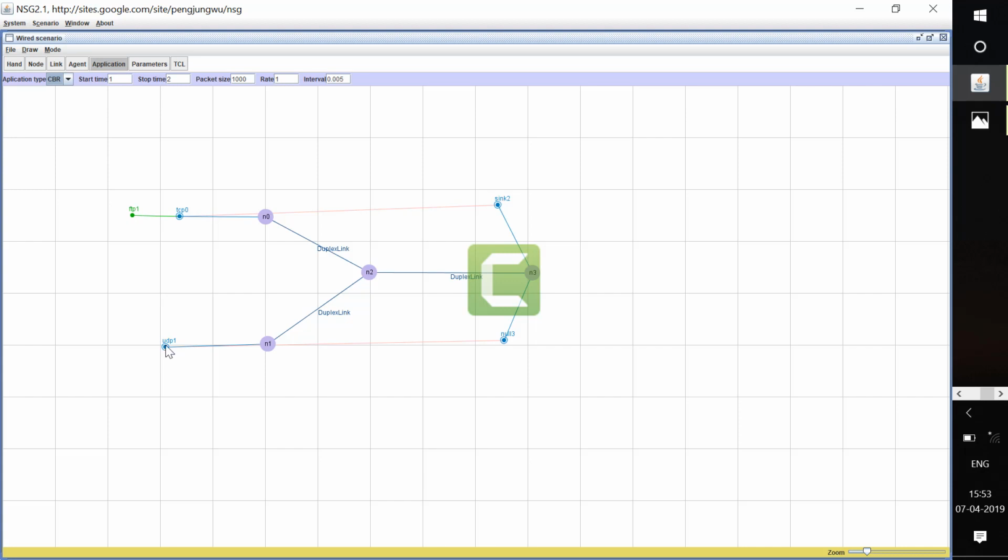Here it's a CBR, right? So this is all about the second experiment, network connection. By default, the parameters like propagation delay, queuing size, as well as the bandwidth will be assigned by the software.